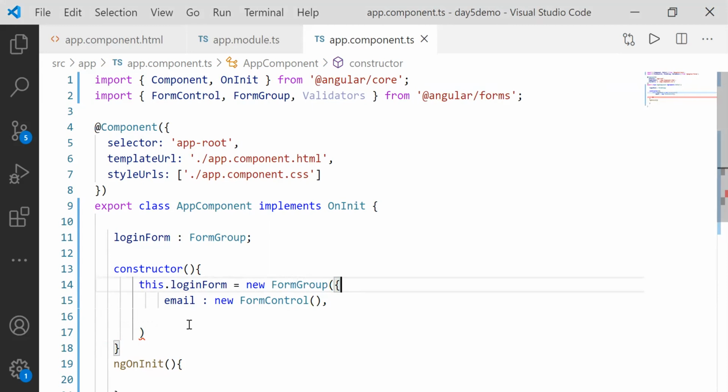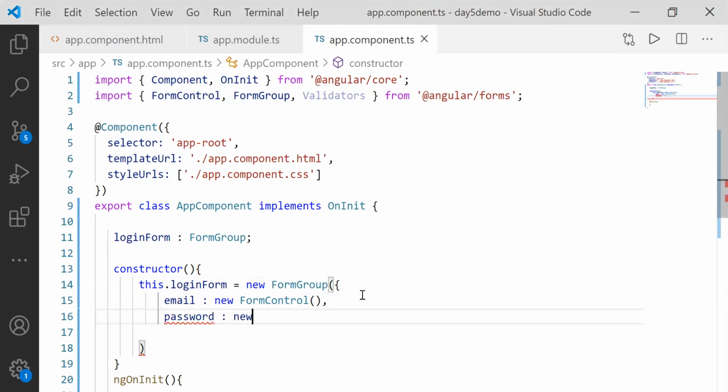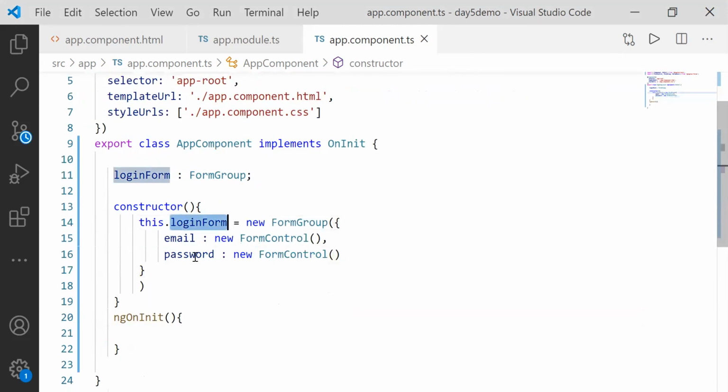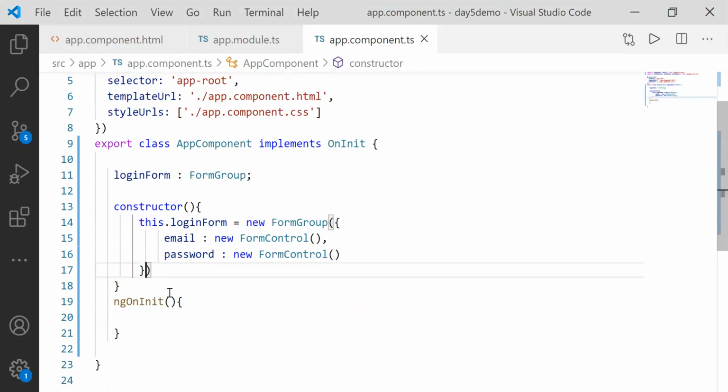Then email is equal to new FormControl. Then let's say password is equal to new FormControl. So here we have created one form which has two controls. One is the email control and another is the password control. And as of now, let's not put any validation on that. Let's see how it works.